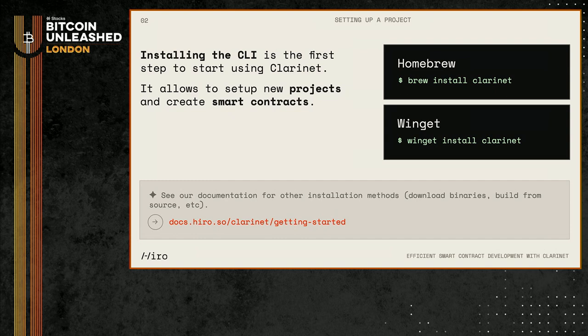But basically, you can install Clarinet as you would install any package. If you are using macOS, you can install it with Homebrew. And if you are using something else, just have a look at our docs. That will show you how to install Clarinet for all systems.